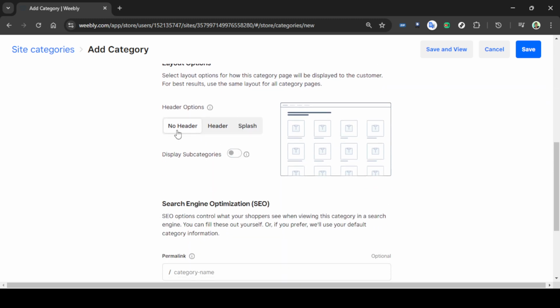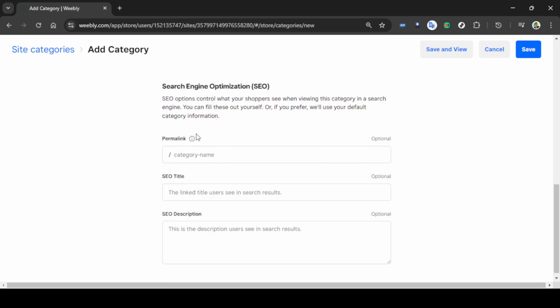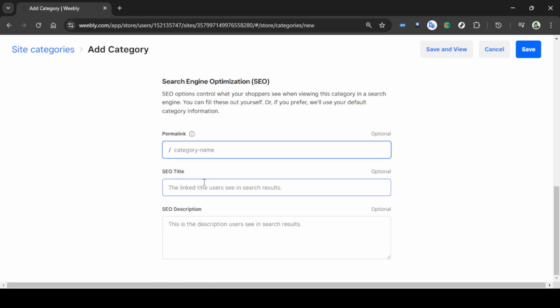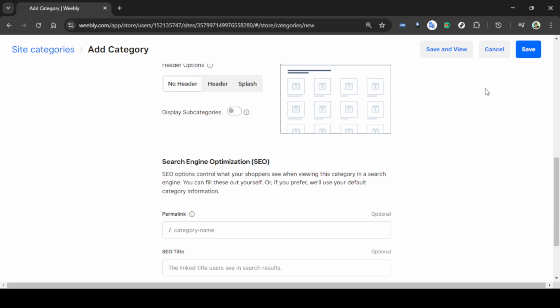Next up is SEO optimization. Ensure you take time on this step. Optimizing for search engines is crucial for making your category and its contents easily discoverable by search users. Finally, click on Save. This is the final step that confirms and saves everything you've worked on.